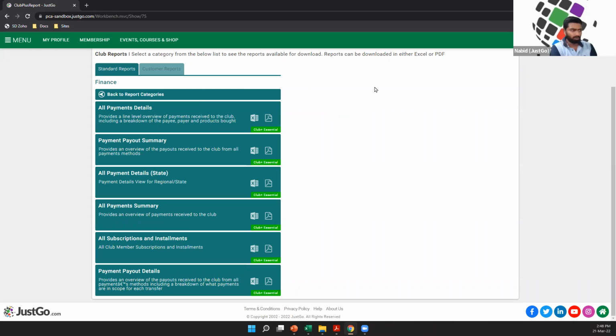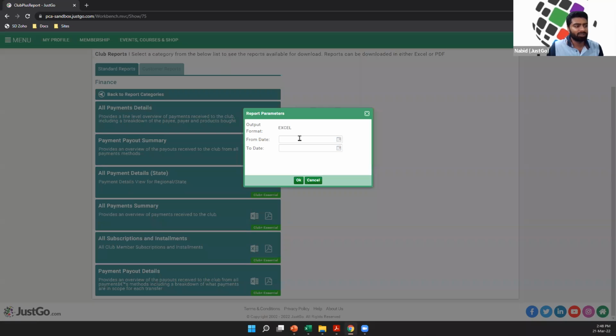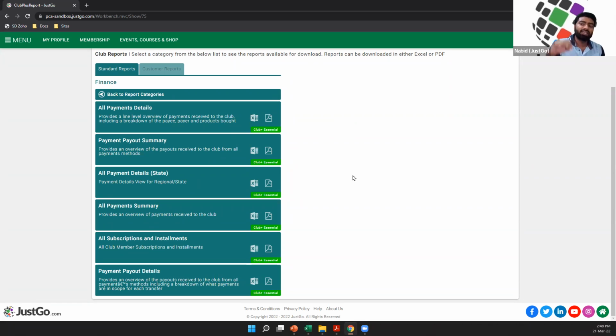On this one, when you click on the Excel button, it will generate a report of all payments made within a specified period of time. It's nothing fancy. This report is solely based on, you put in a start and an end date, and it shows you how much money JustGo helped you process for your club. So it's everything, from memberships to events to shop items.